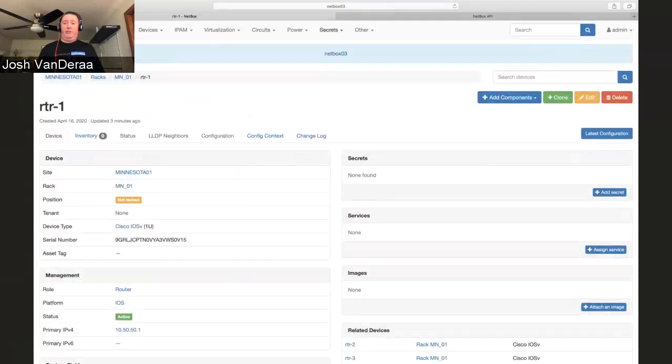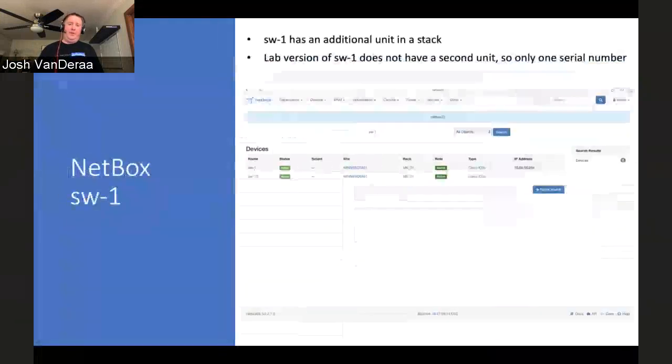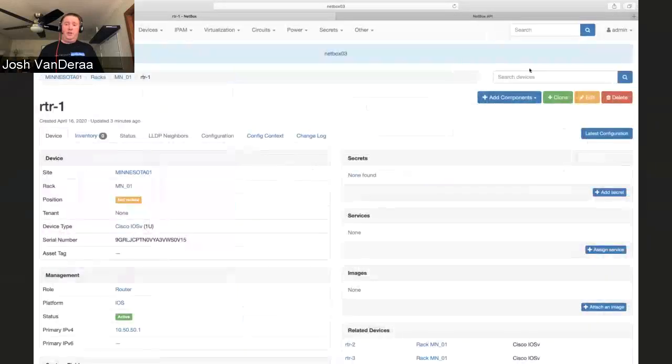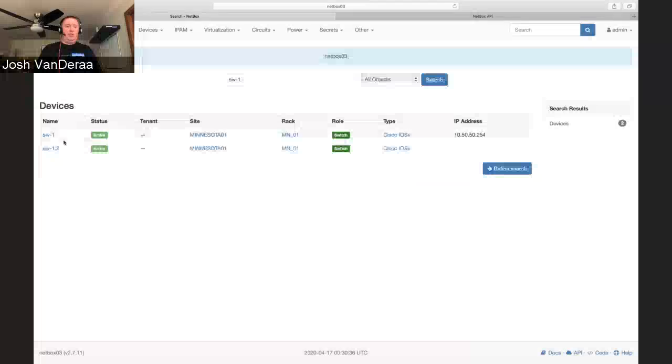And just to show that real quick in this live environment, if I can, somehow my mouse is getting stuck. We'll do a search for switch 1.